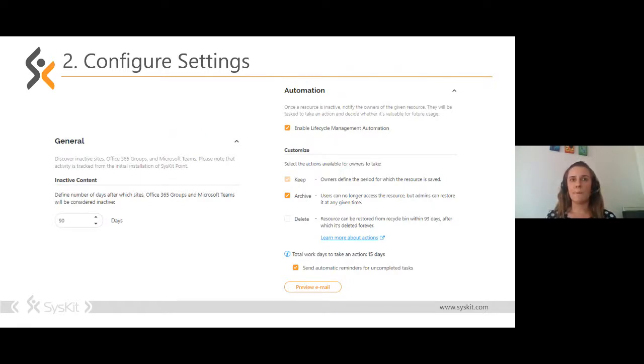Second step would be to actually enable this feature. So you need to decide, or of course, maybe you already have defined in your company, what would be the threshold when you would like to define that some resource is marked as inactive. So this is the first part. I selected to put 90 days. Of course, you can change this number to fit your company's policies.